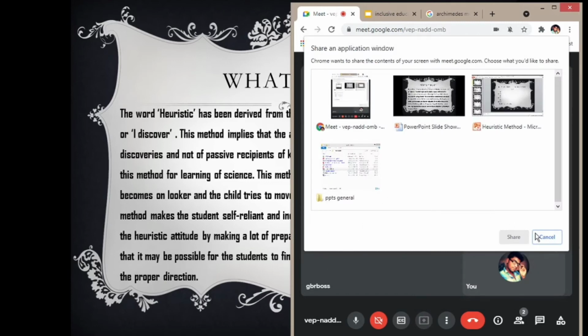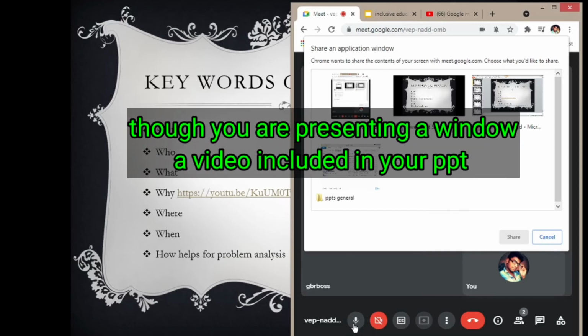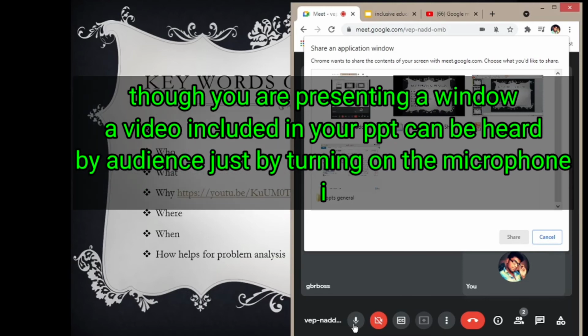Okay, if you don't have audio, as long as you continue like this, you can still go on. If you have a video included, then your audio can be heard by them by turning on your mic in your laptop. So if you are playing a video in your laptop, turn on the microphone also from your laptop, and play the video. It can be heard if you have presented it in video format, and in window format also, it is audible.